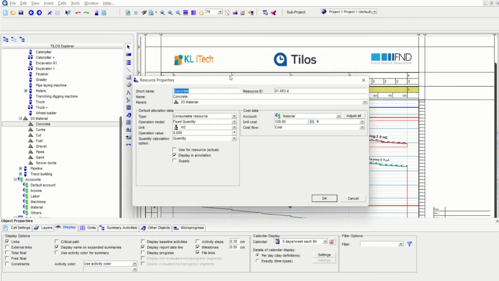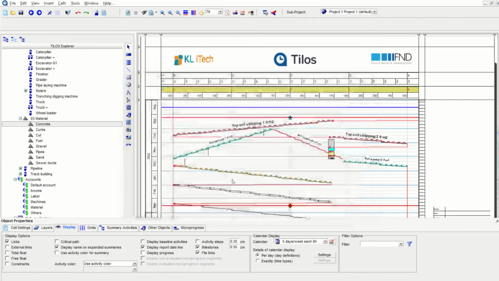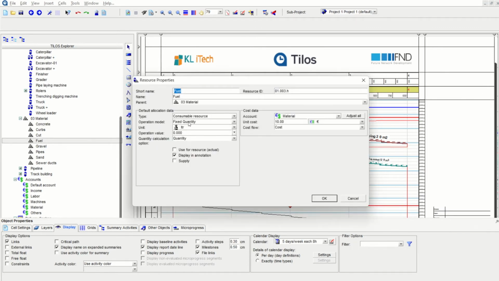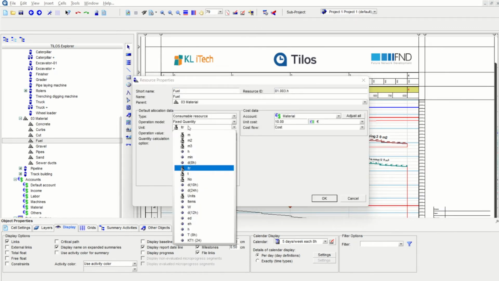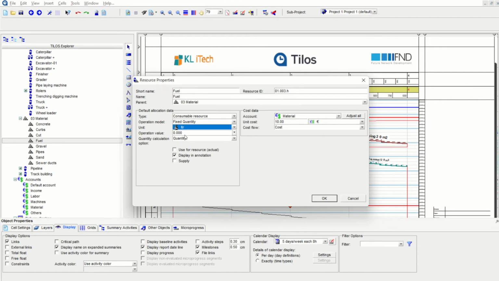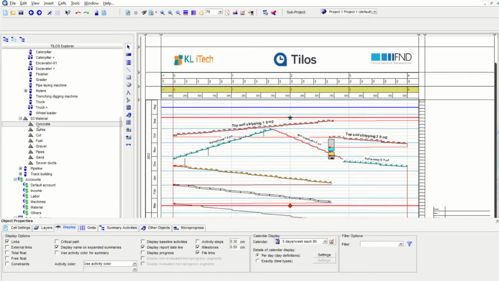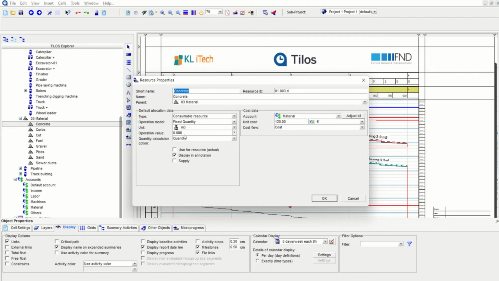So I'm pressing OK. If we want to see the same things for material, you can see that there is something called concrete. A similar dialog box opens, so you can see what is the parent code, what is the name, it's a consumable resource, how you are calculating them. So it is a fixed quantity. So this is for concrete. If you are going to go for fuel, you can see the fixed quantity will be liter. You can add this also, and there is no operational value for fuel. But whereas we go for concrete also, there is no operational value. The quantity is, these are all material and we want to select it in quantity calculation. So the quantity is taken.